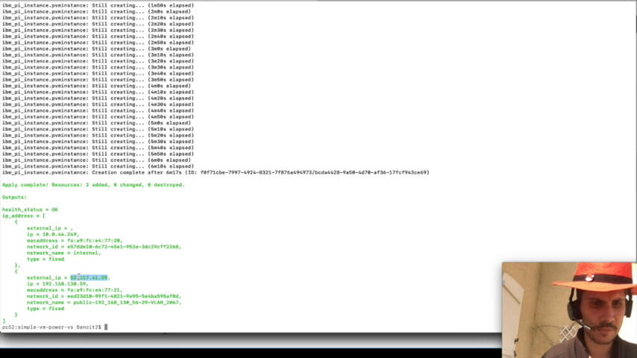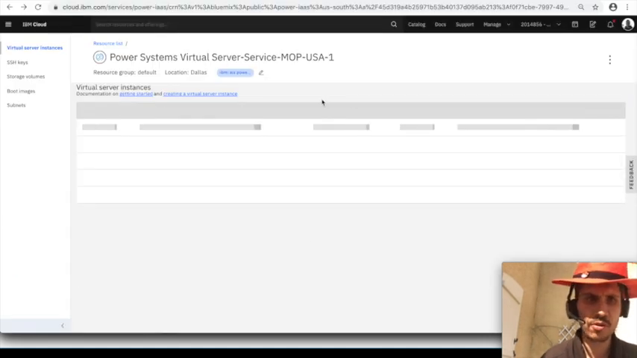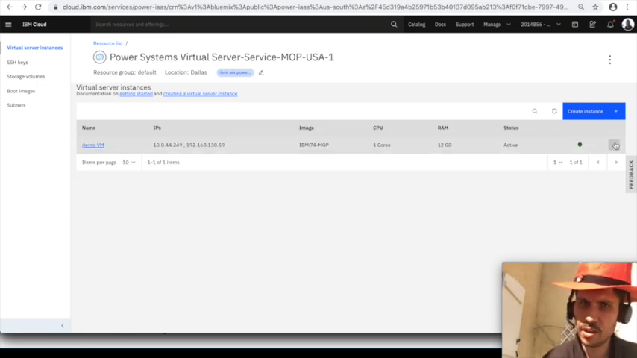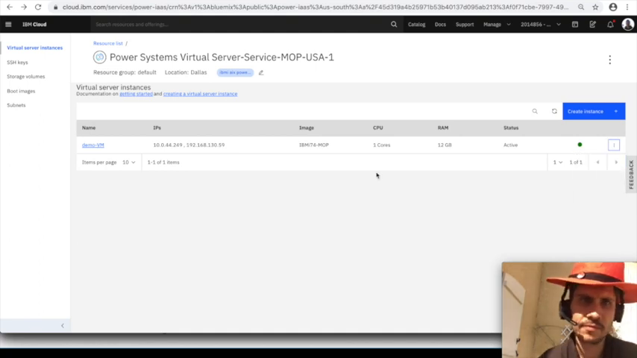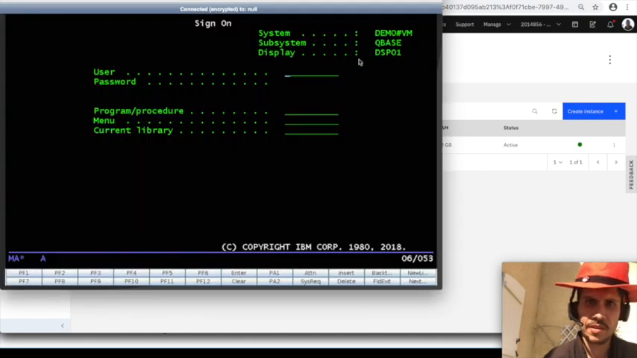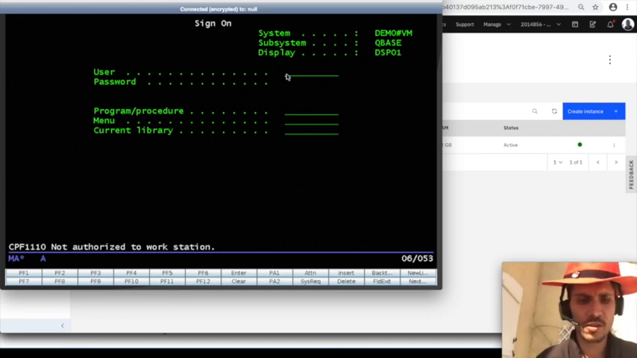So if I refresh the view in the graphical user interface, I will have the same information. Of course, active, green. Let's now access the VM console, open console. So this is the demonstration VM, and this is my IBM i up and running. This is my new virtual machine, IBM i partition.